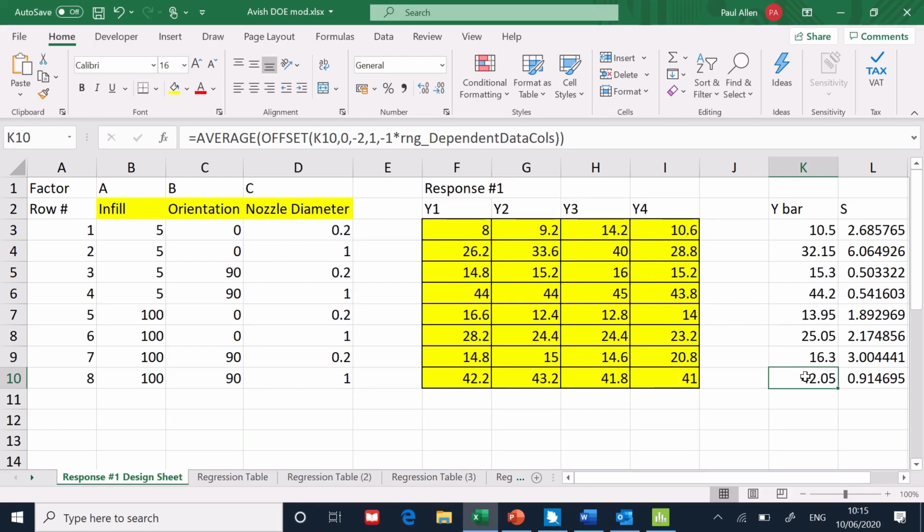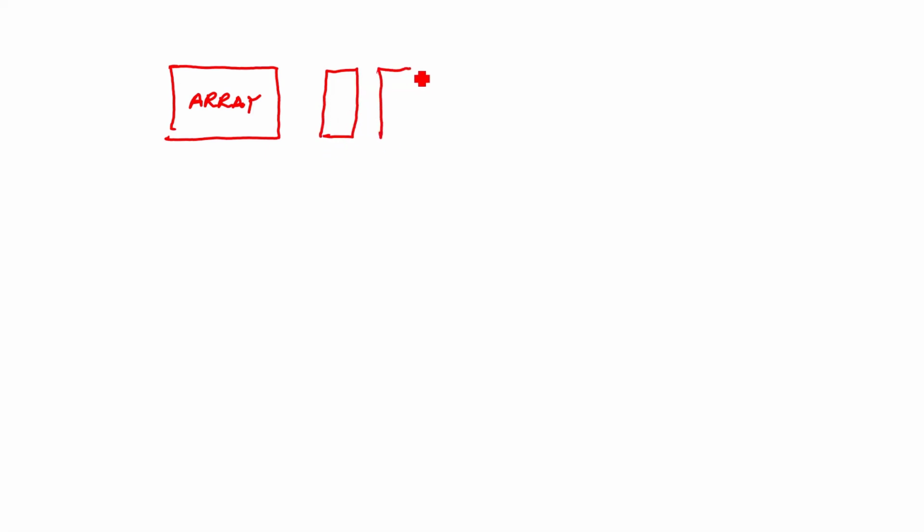Now let's talk about what Minitab is going to do with this data, because it isn't going to put it in a table like that. So let me draw you a diagram of what Minitab is going to do for you. This is what I've got currently: I've got the array, and of course I've got these 4 columns, which are the replicates, 4 replicates across the row.